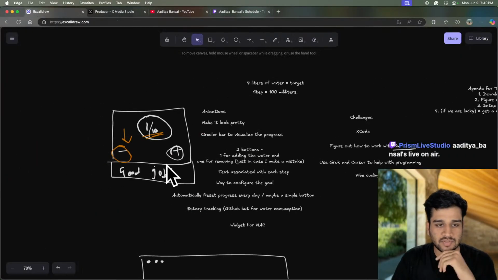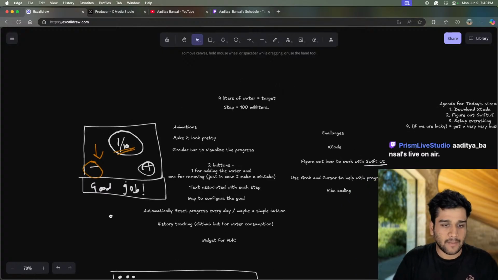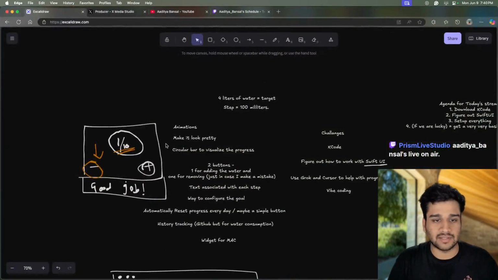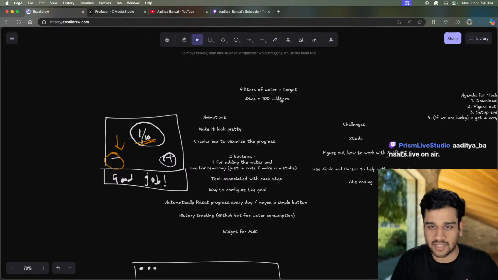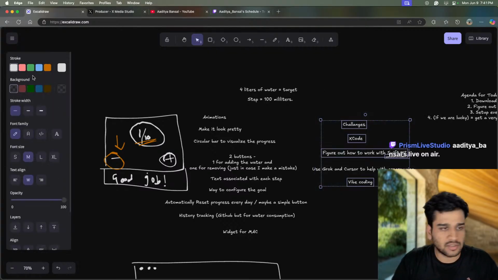It's going to be a simple widget like this, which tracks how many liters of water I've drunk in a day. It will have simple buttons for adding and removing. It will have a simple message saying, good job, you have made this much progress so far. It will have animations and look pretty. The counter will go up by 100 milliliters every time we press the plus button, and we can set custom targets. I made some progress. This is all done now.